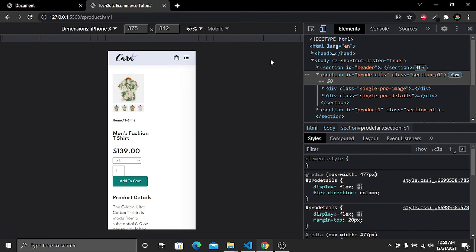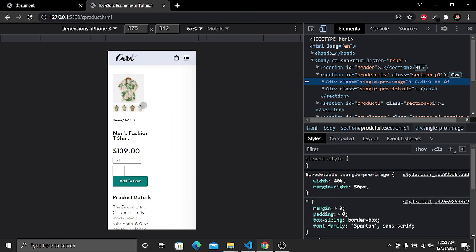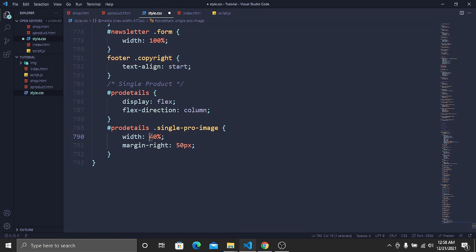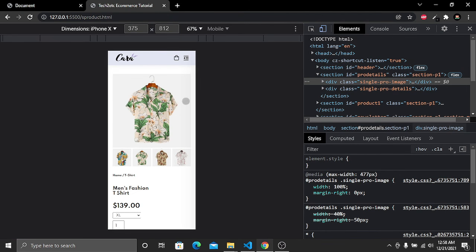Now we have to fix the width, so that's why select the image, and after selecting the image, here you can see that we have the width of 40% and the margin right of 50 pixel. Now I will simply remove the margin right and increase the width, and the width will be 100% and the margin right will be 0 pixel. Now save and go to our website, and here you can see that our image is now taking the full screen.